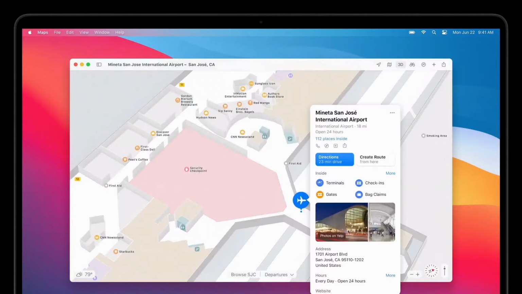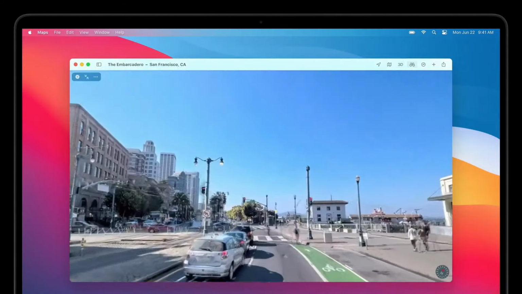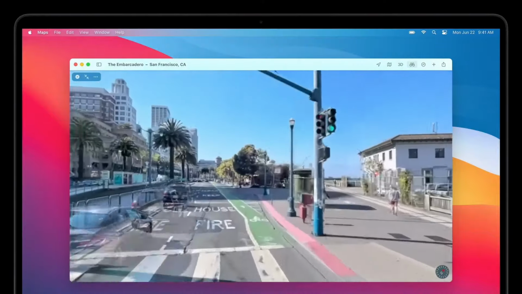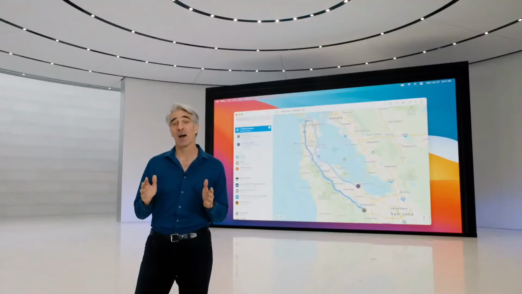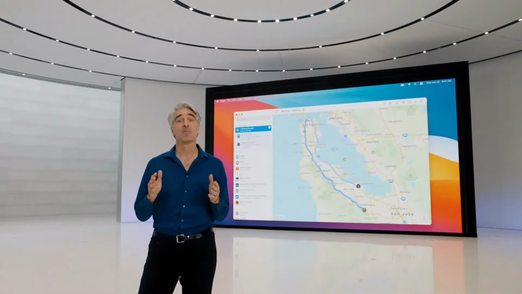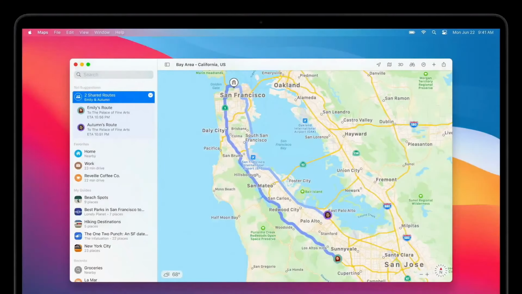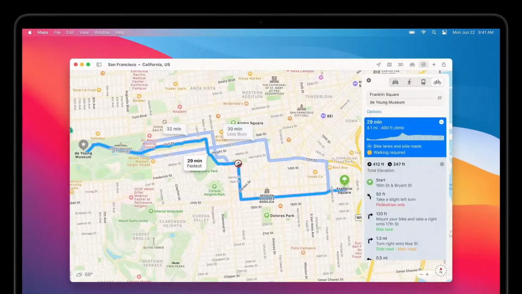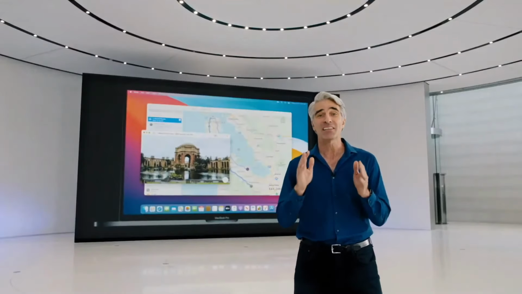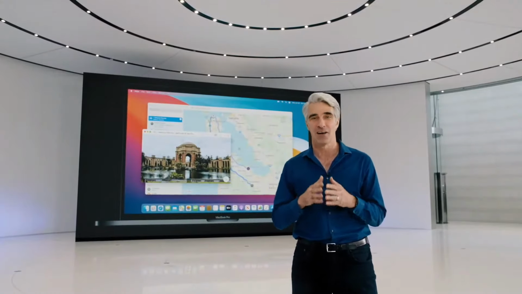And before leaving for the airport, you can check where your gate is located with indoor maps, or explore your destination city with Look Around, which is incredible on the big screen. We've even brought other useful features to the Mac, like the ability to see the progress of friends who've shared their ETA with you. And the Mac gets all the other new Maps features we just introduced in iOS 14. And that's just a taste of what's coming in the all-new Apple Maps on the Mac.